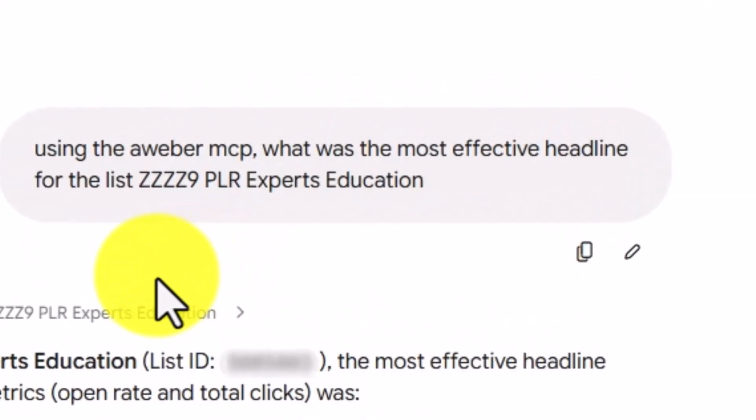So the prompt we used for Gemini Spark was very specific. We could have been more specific about what we wanted. However, it did give us the information, but it's important to note that we did have to specify the list. We had to specify AWeber MCP. That is when Spark was able to access the MCP successfully.